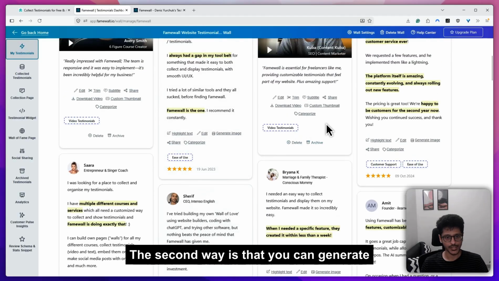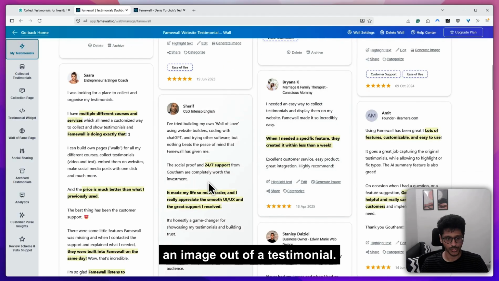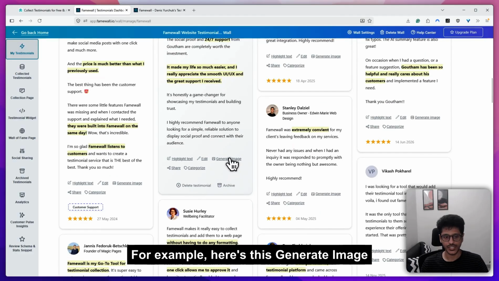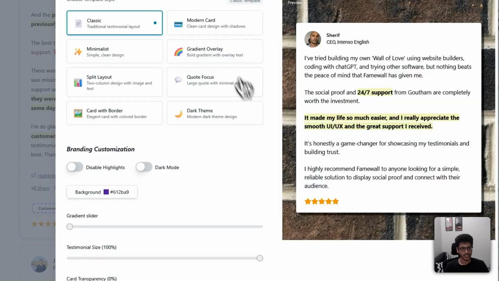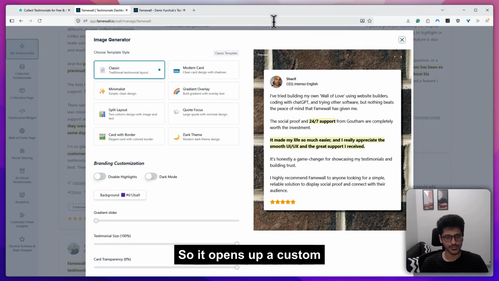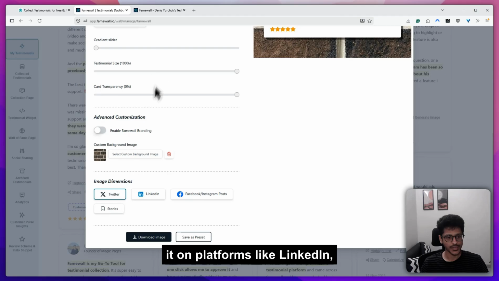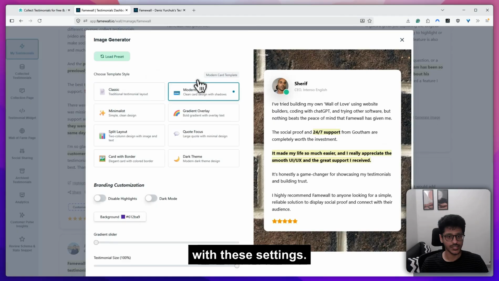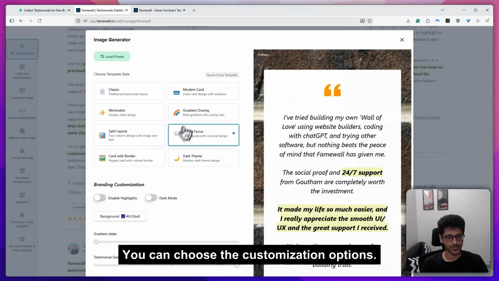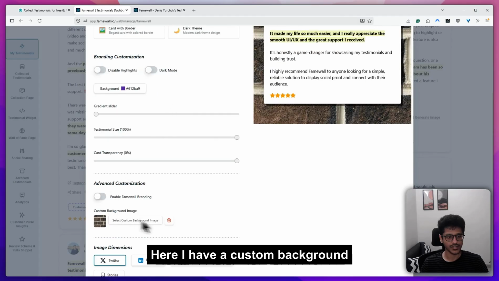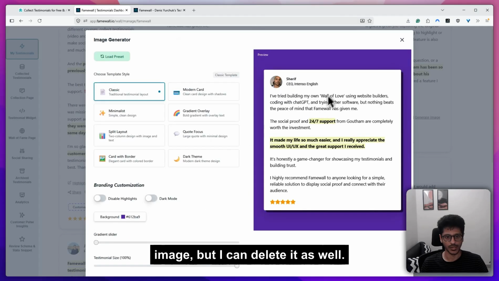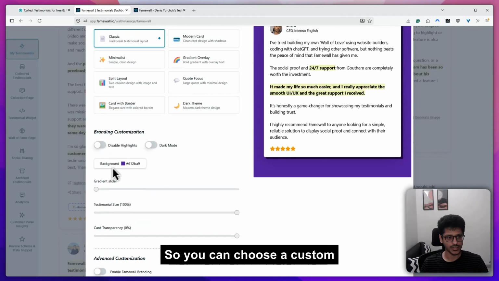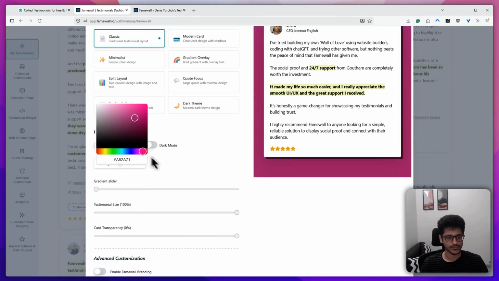The second way is that you can generate an image out of a testimonial. For example, here's this generate image option. Let me click on generate image. It opens up a custom image that you can display on platforms like LinkedIn, Facebook stories, and much more. You can choose to play with these settings and the customization options. Here I have a custom background image, but I can delete it as well. So you can choose a custom background as well.